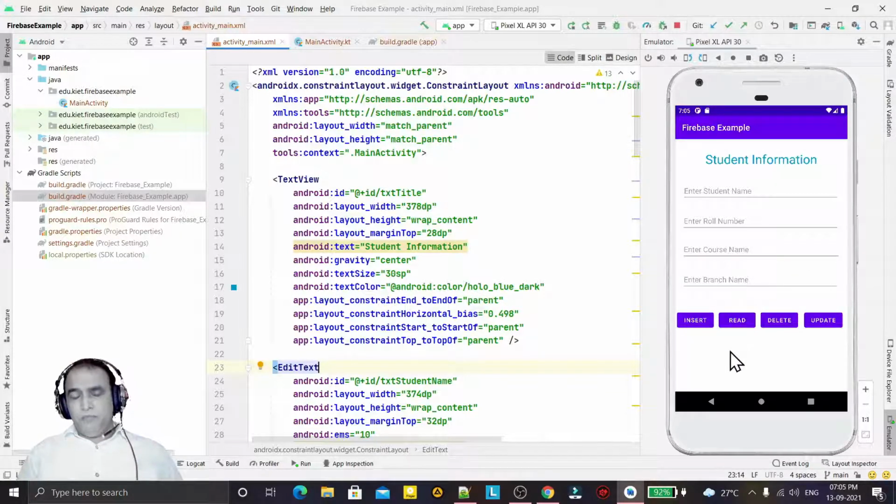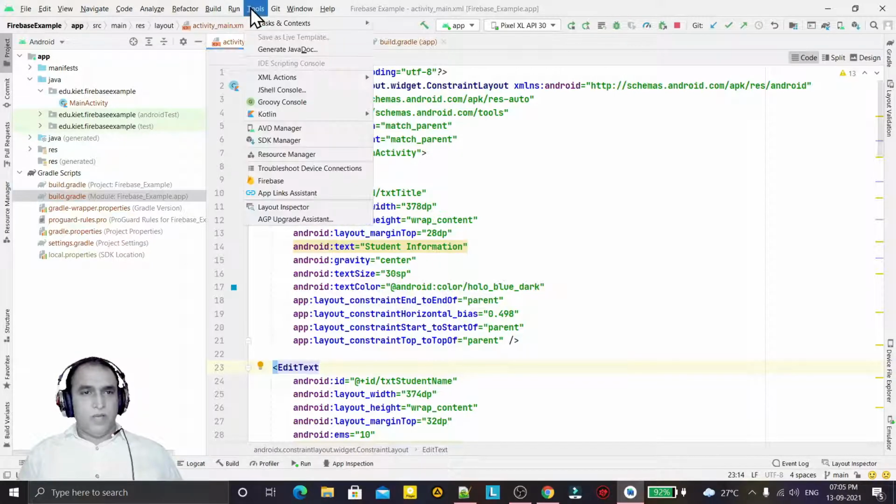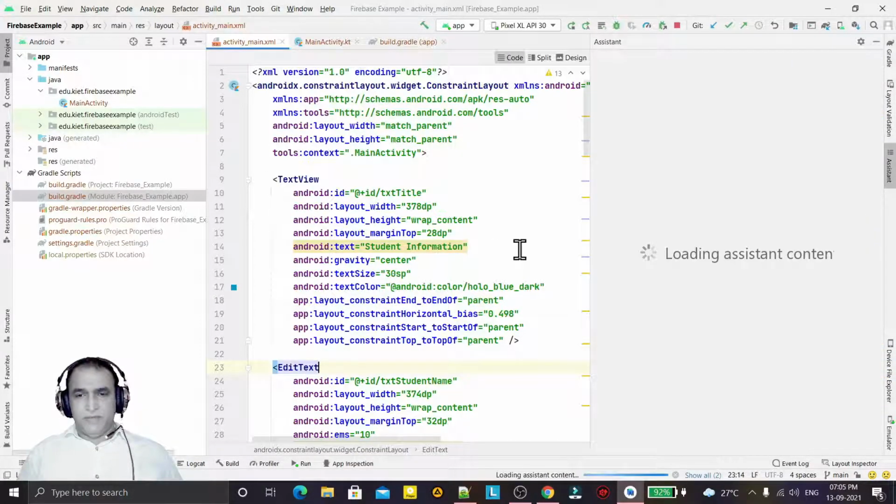In my last 4 videos, I have explained about the real-time database, all the operations: insert, delete, read, update. The same operations I am performing here in Firestore. So for making a connection, I am using here the Firebase Assistant.